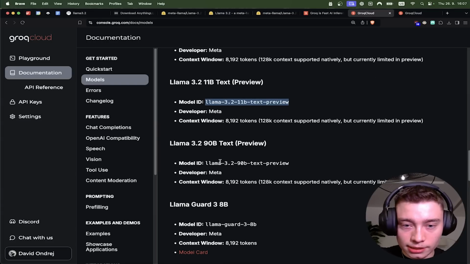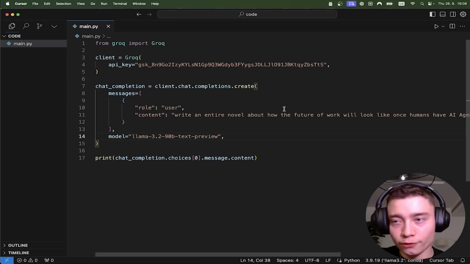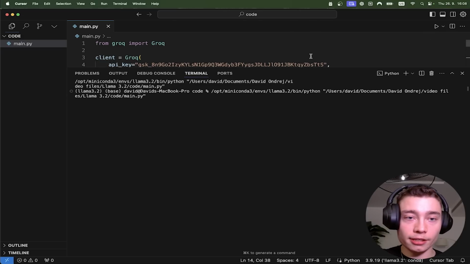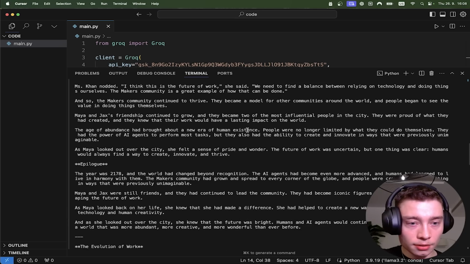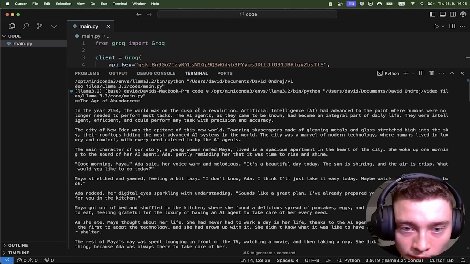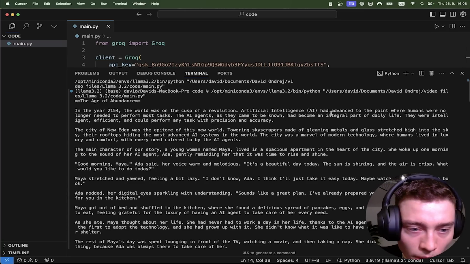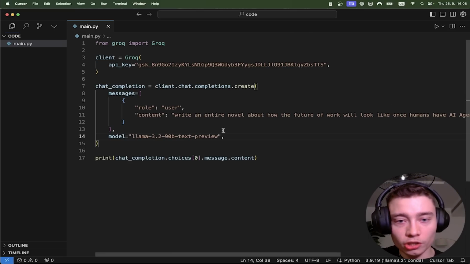Now, let's try the 90 billion text preview. Again, the 90 billion original one, default, is a vision model, but seems like Groq made it a text model as well. So as you can see, it's taking a bit longer because it really is a more powerful model, but it's completely open source, so still one of the best. I mean, in its size, it is the best open source model. Wow, this is very long. In the year 2154, the world on the cusp of revolution. This should probably be an interesting read, how it thinks the future of work will look like. Anyways, we're not going to read that.